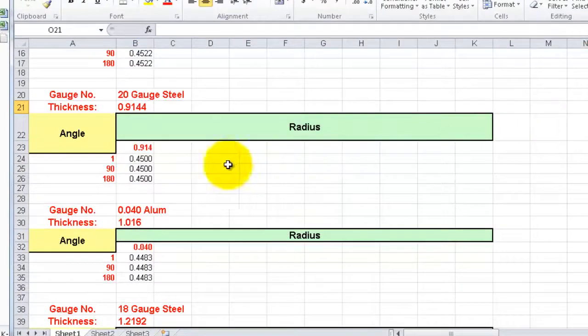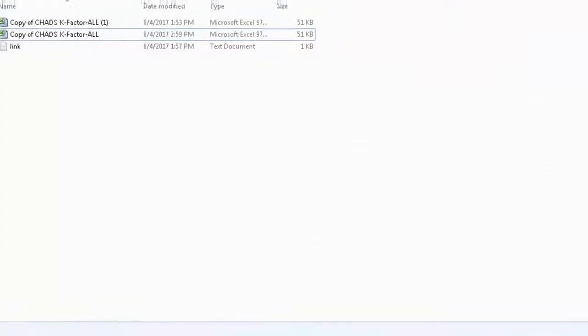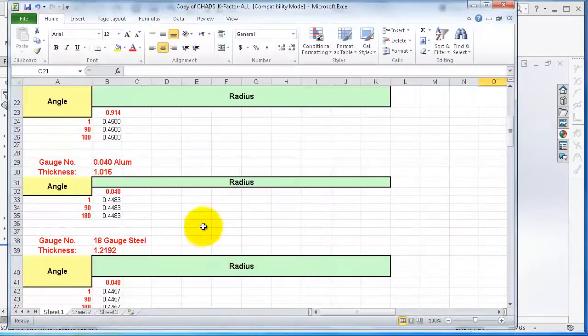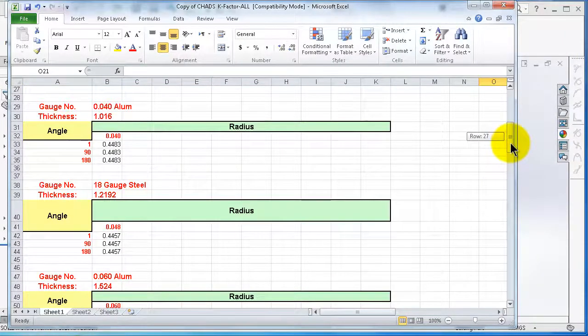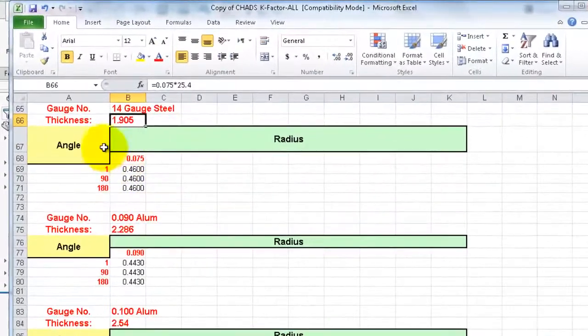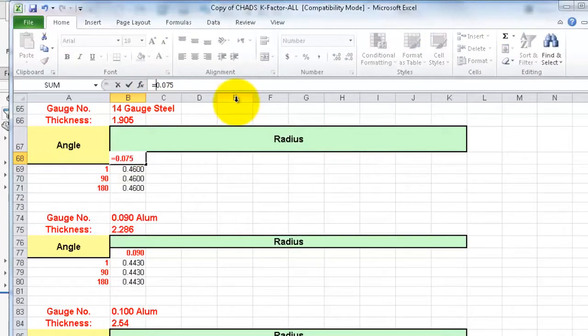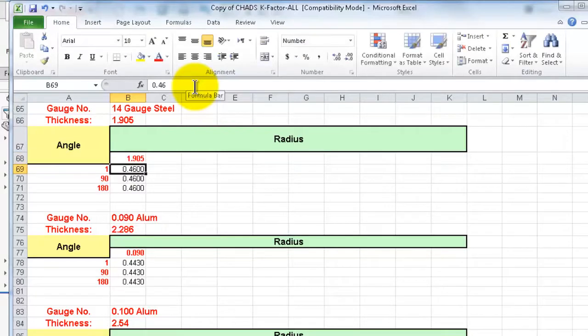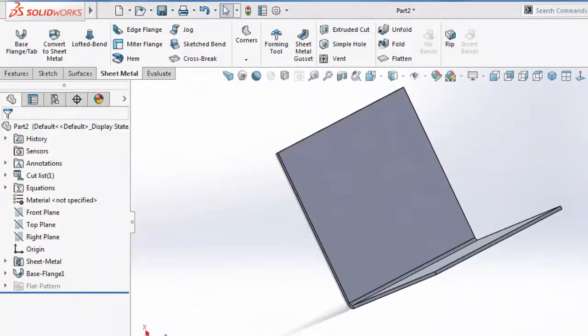So let's see the nearest gauge to our previous example, this one here, with a thickness of 2 millimeter, and here is the thickness and the bending radius is almost 2 millimeter. So it is gauge 14. So let's save this and apply it to our example.